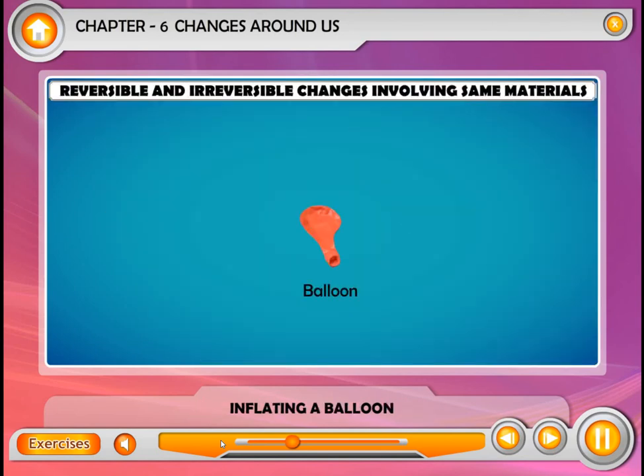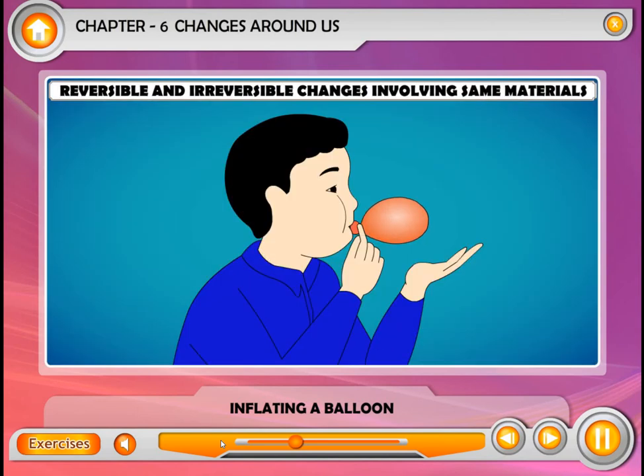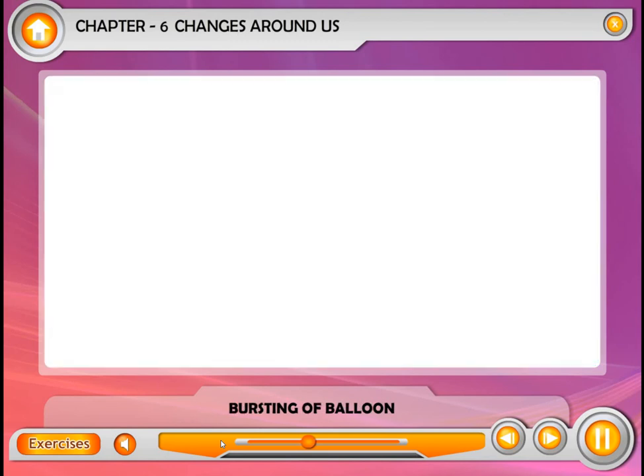3. Inflating a balloon. Let us do an activity of inflating air in a balloon. Take a balloon. Blow air into it. You will see the shape and size of the balloon change after getting inflated. Now we will allow the air filled in the balloon to escape. We will find that when all the air escapes, the balloon comes back to its original shape and size. Thus, inflating a balloon is a reversible change.